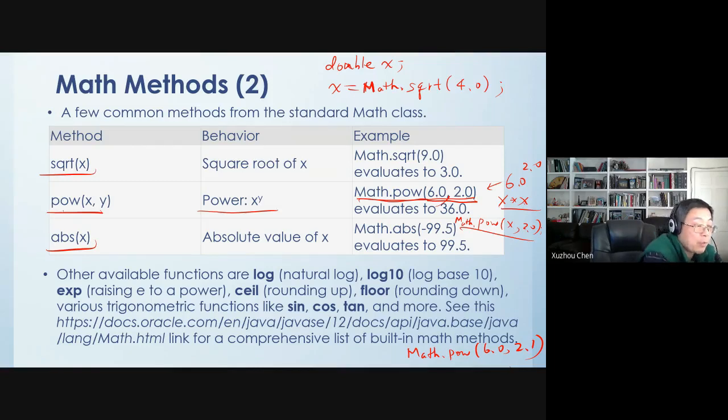Now you can also use the power to represent the square root of x, right? So in this case, for the square root of x, you can use math.pow(x, 0.5). Okay, so that's x to the 1/2. That's the same as square root. But in that case, I don't recommend you to use this. Use this one instead, because POW is going to be slower than SQRT.